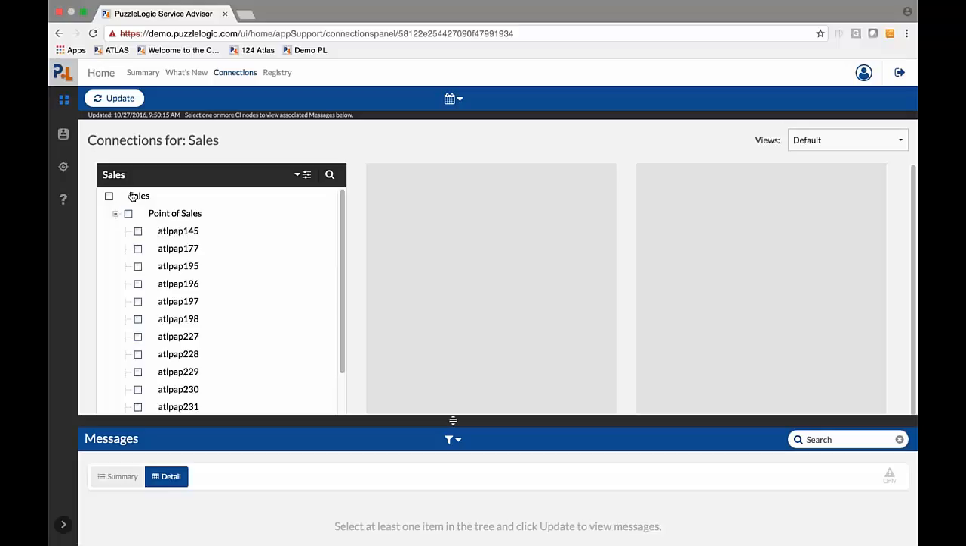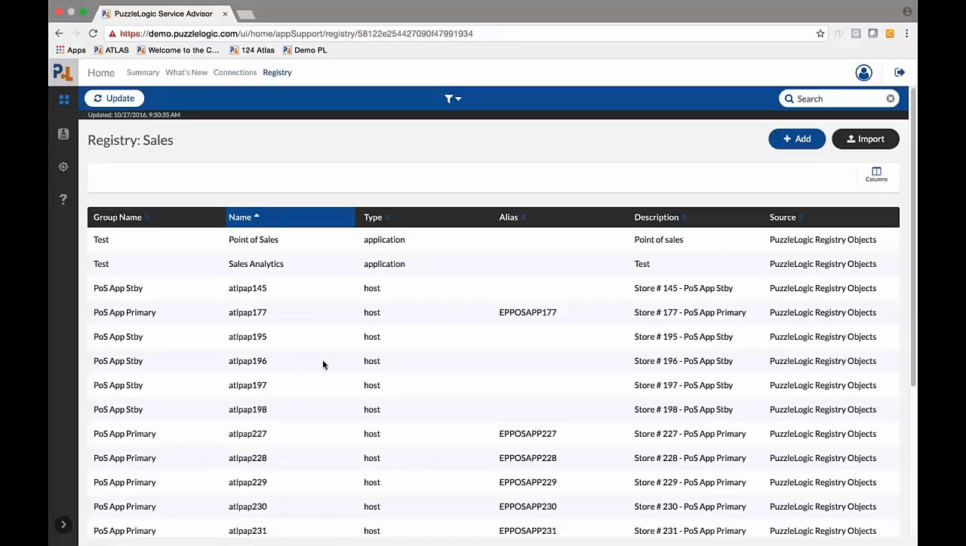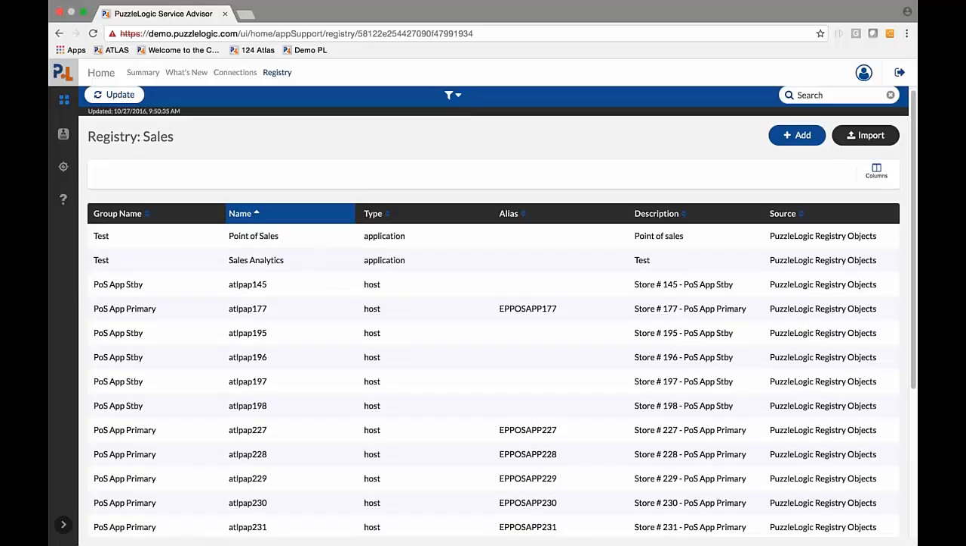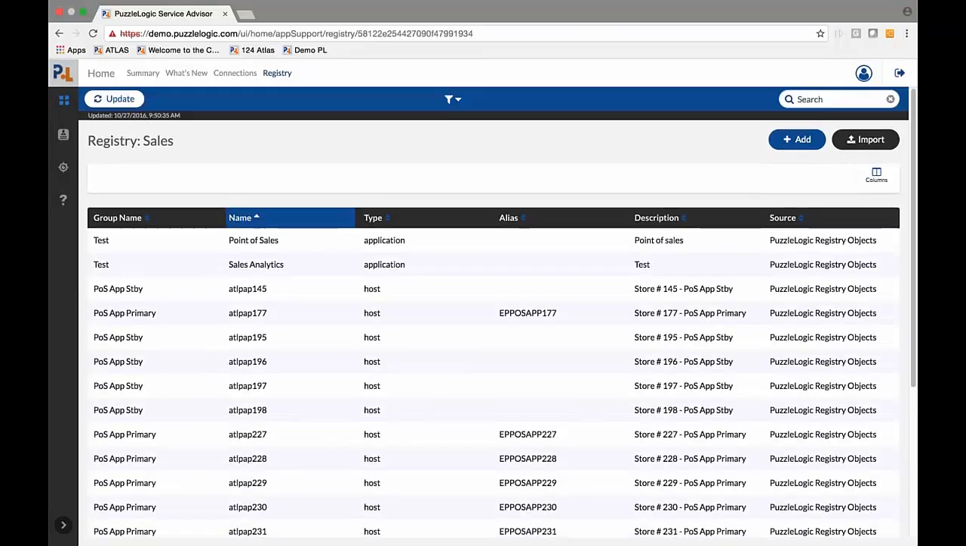And under each of these, I see that I've now built my three-tier structure. In this case, I've got service, I've got application, and I've got hosts. Going back to my registry page here, at this stage in this panel, I'm seeing all of the items that make up my sales app. So I see my two applications and all of the hosts, the hosts below here from both my point of sales and my sales analytics.